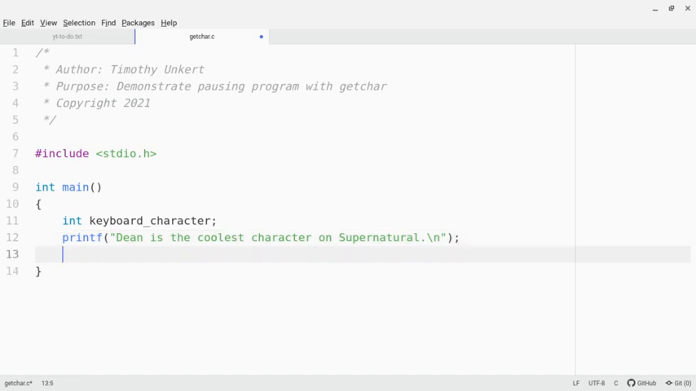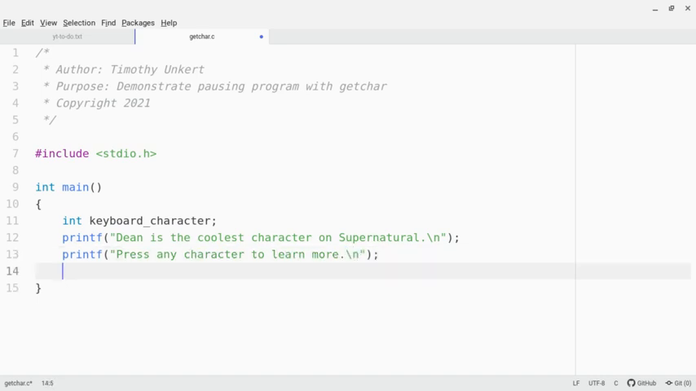And then we'll say something like printf, press any character to learn more. Okay. And I'm going to do just a slash n here to bring it down to the next line. And then I'm going to say keyboard character equals this getchar function.